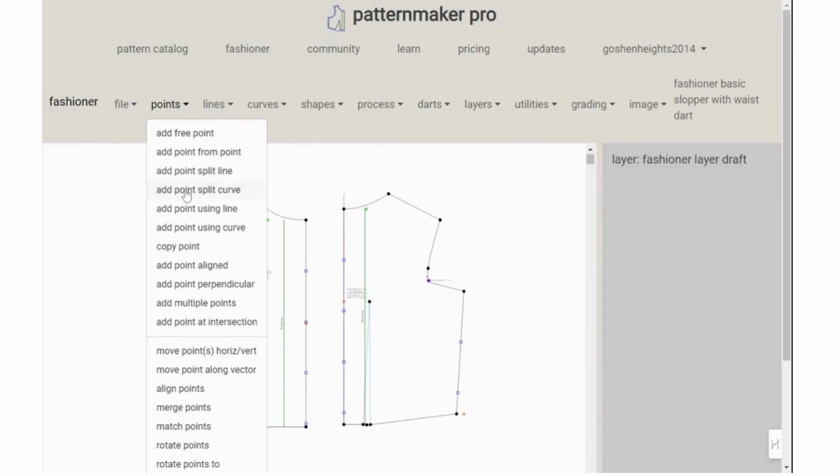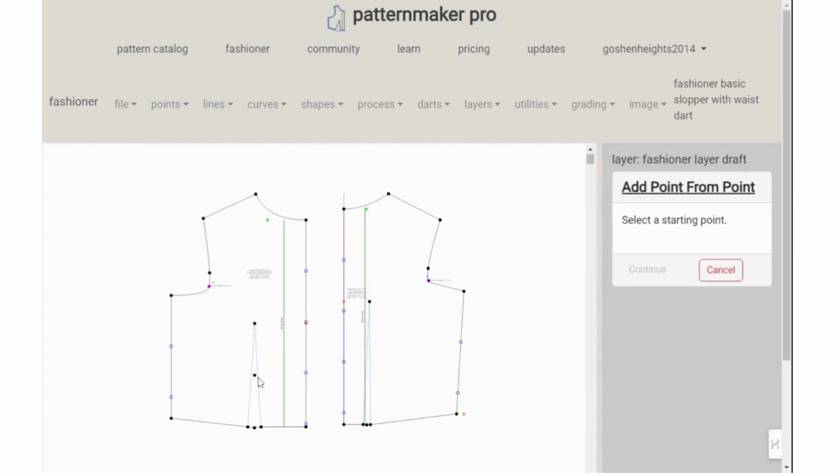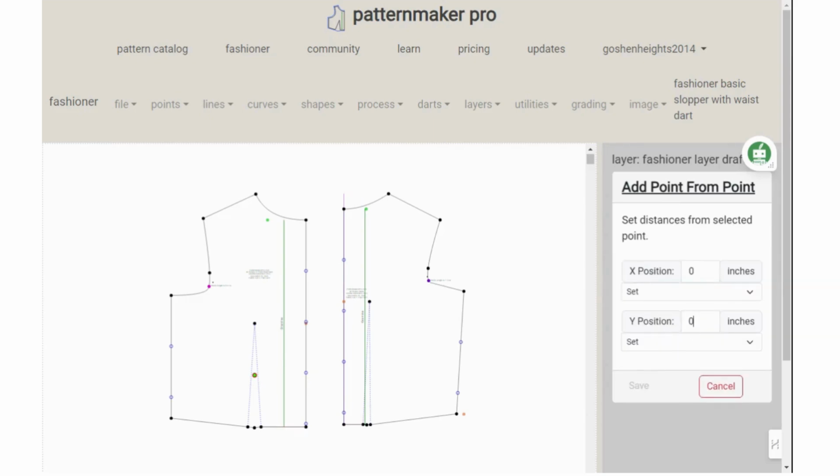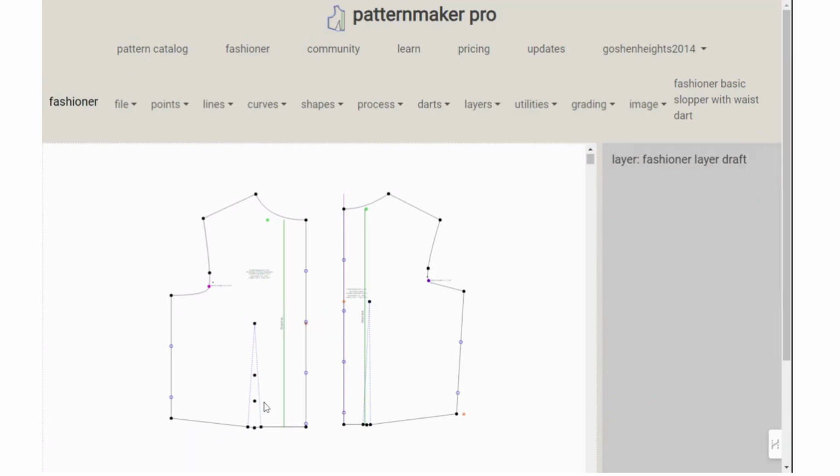We are going to add points from points, and we are going to click on this point, and we are going to continue, and we are going the same Y direction, but this time 2 inches. And we are going to enter, and that is the 2 inches, and we are going to save. So this here is going to be our cut line.